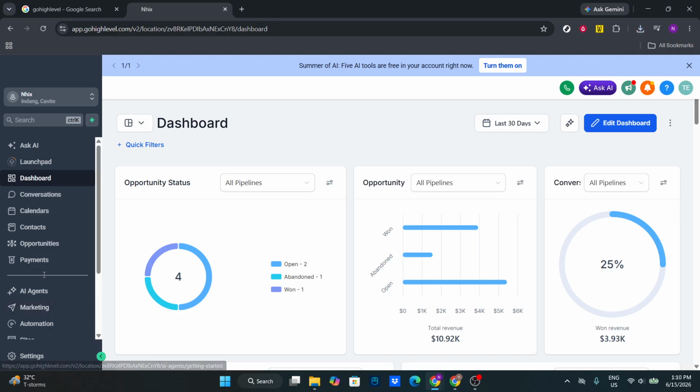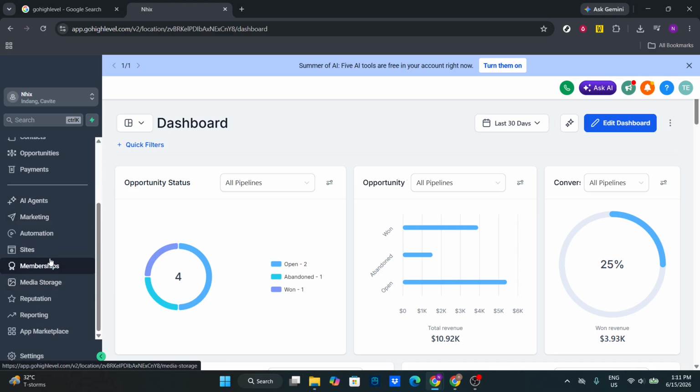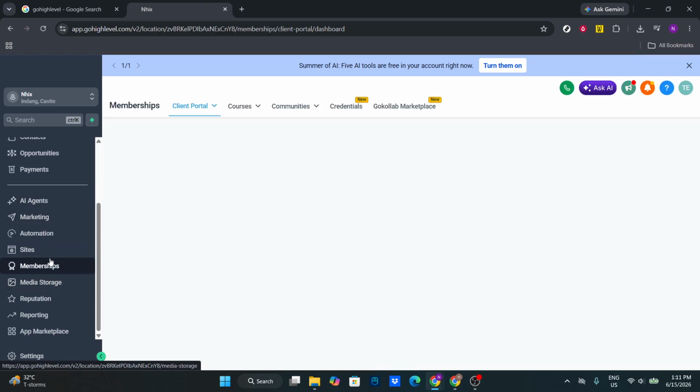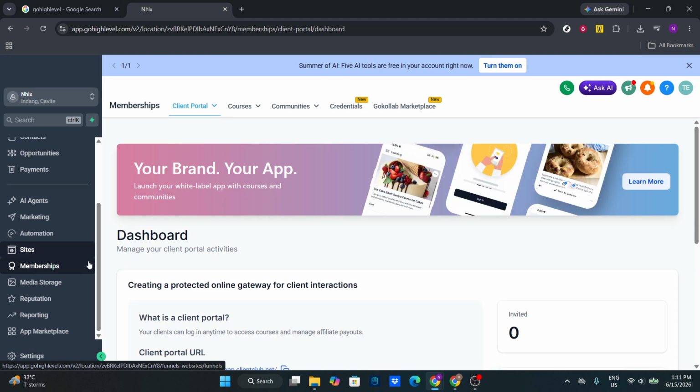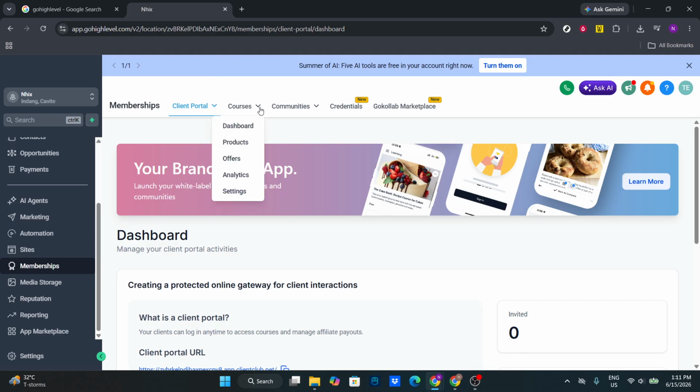From that menu, click on Memberships. This section is where Gohighlevel lets you manage learning content, member experiences, and related assets like credentials and certificates. After you open Memberships, move your attention to the top menu and click on Credentials. This is the area where certificates and similar recognition items are created and managed.